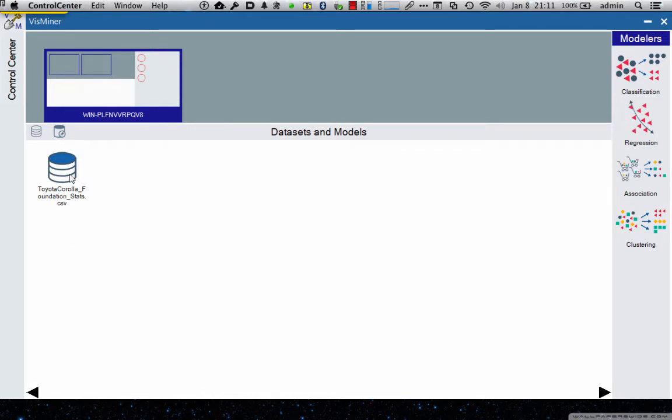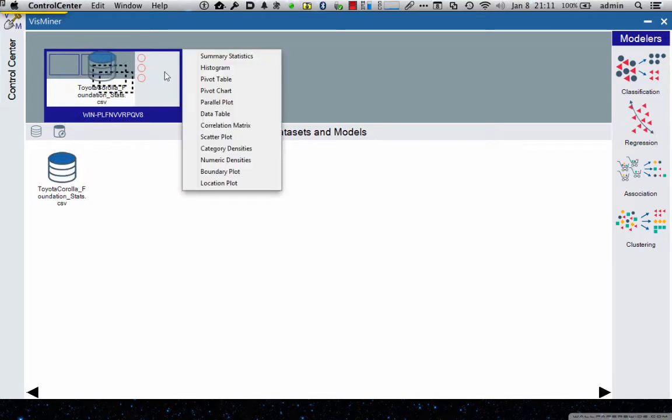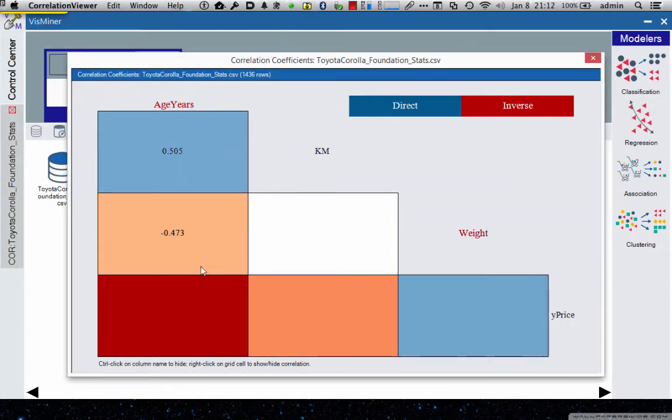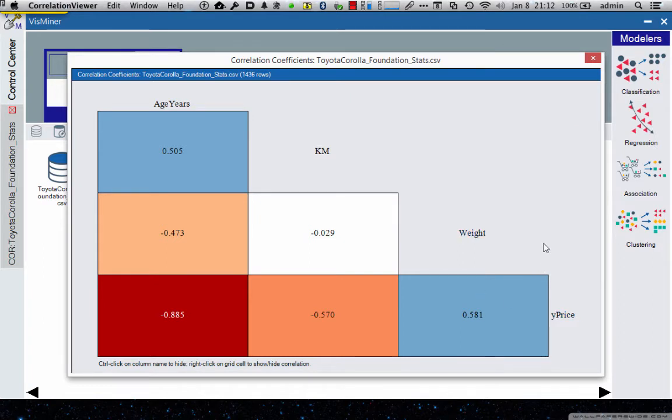So let's take an example, pricing Toyota Corollas, and let's look at the correlation matrix. What we're able to see here is that a lot of these variables have pretty strong relationships with price. Age in years does, not surprisingly. Kilometers driven does, that's what's on the odometer. And then also the weight of the car does.